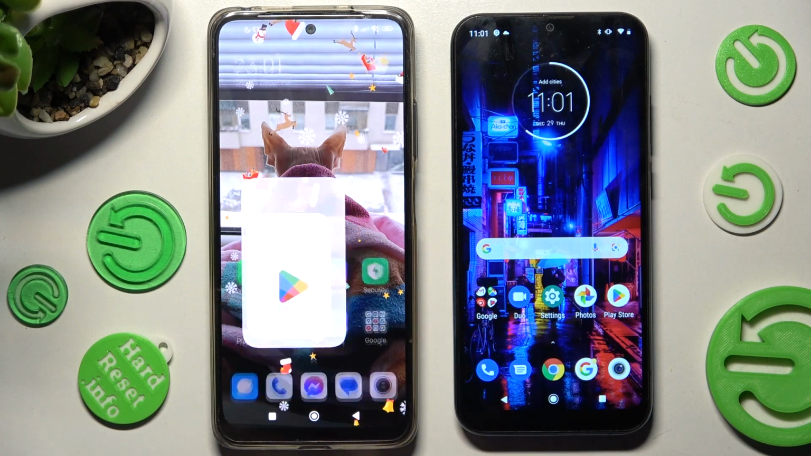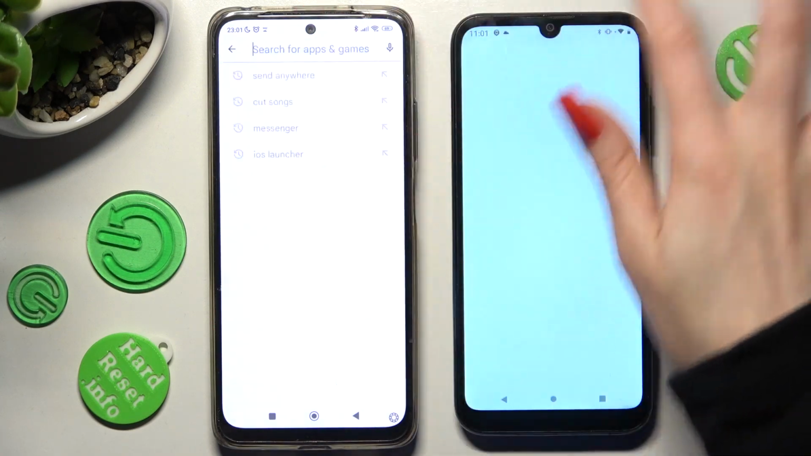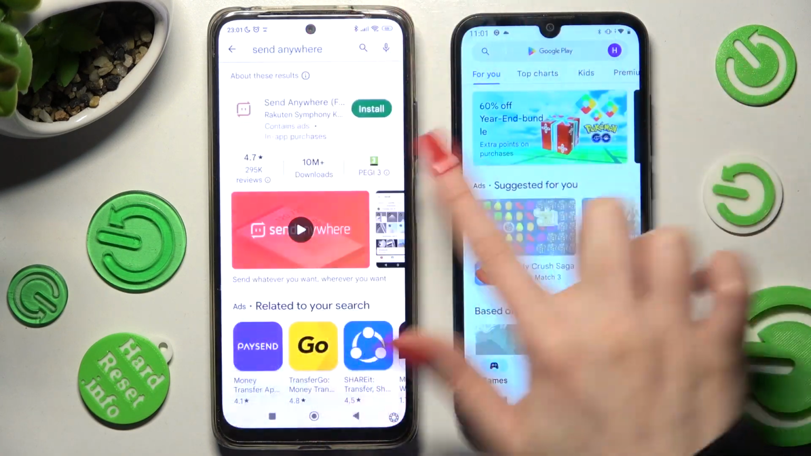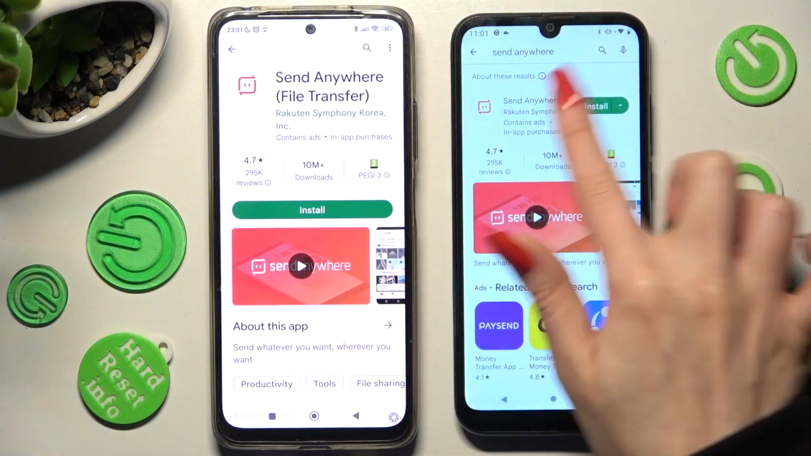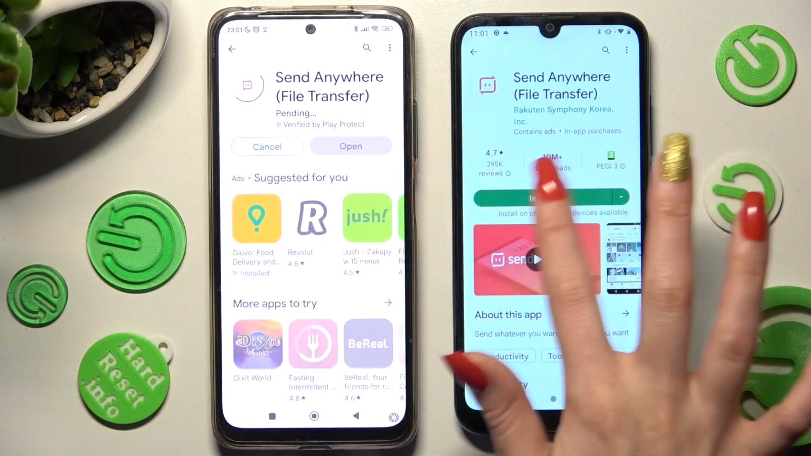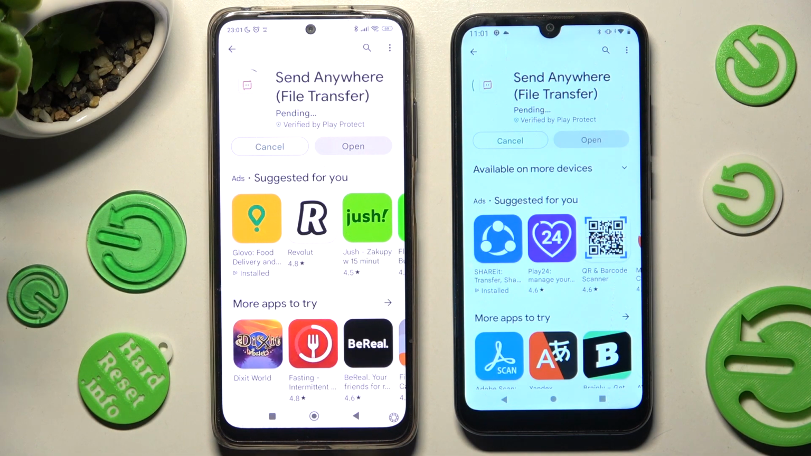You need to begin by opening Play Store on both and clicking on the search bars. Then type in Send Anywhere and download those free apps from this developer. When your app is ready, open it.